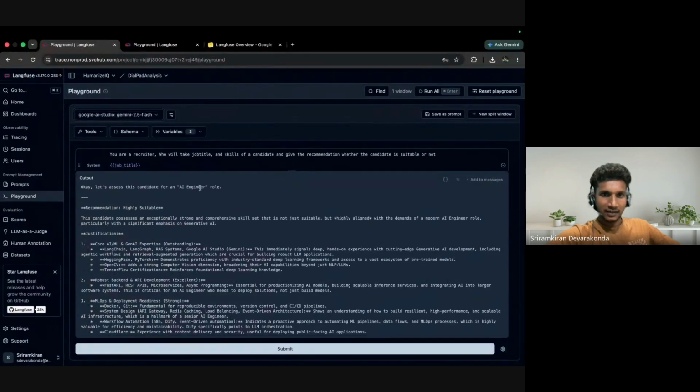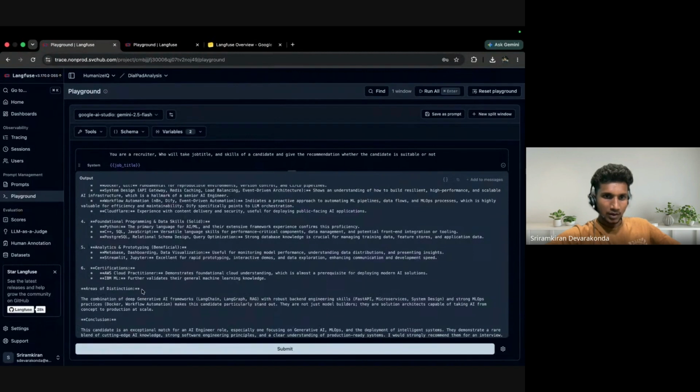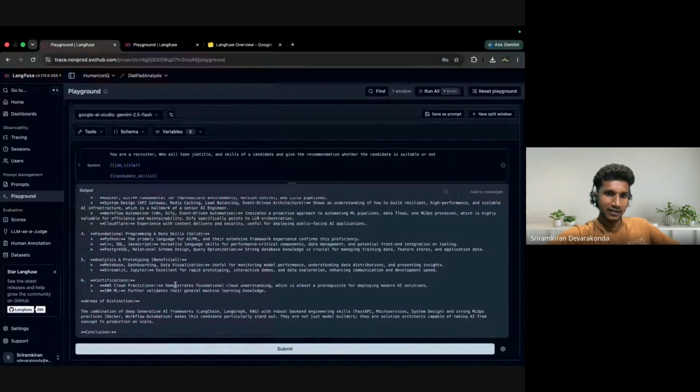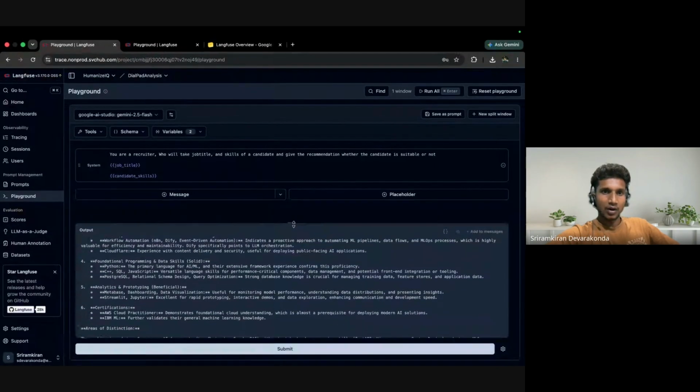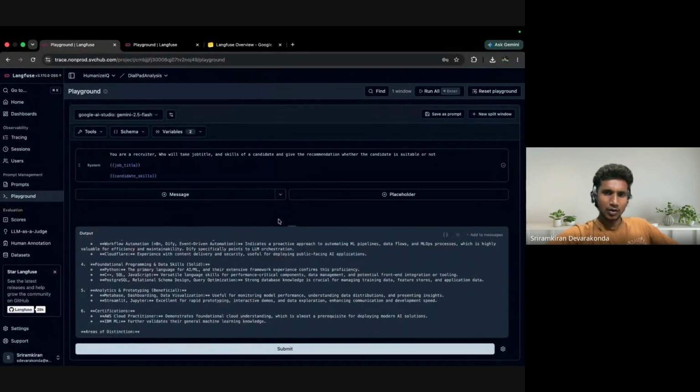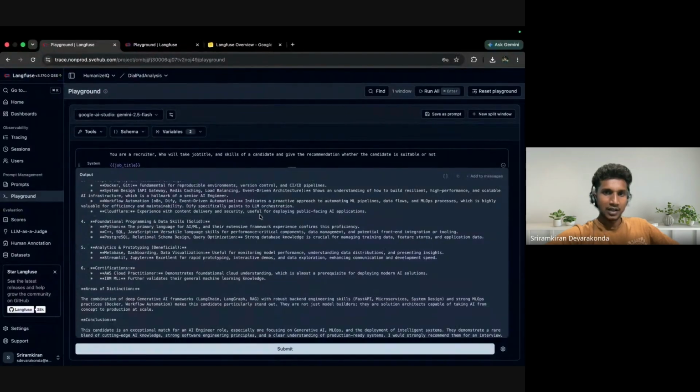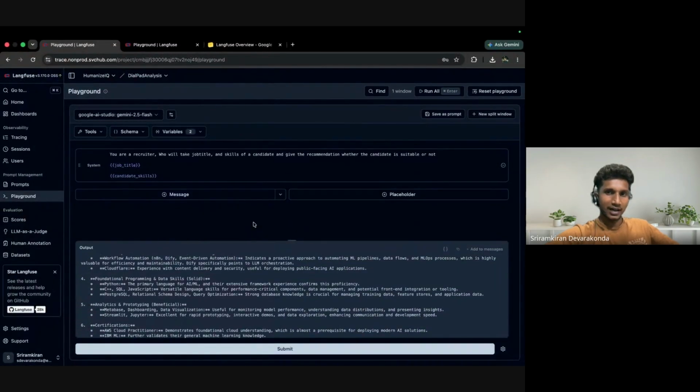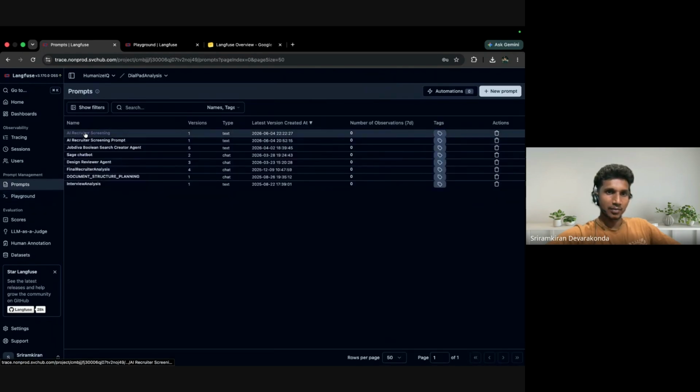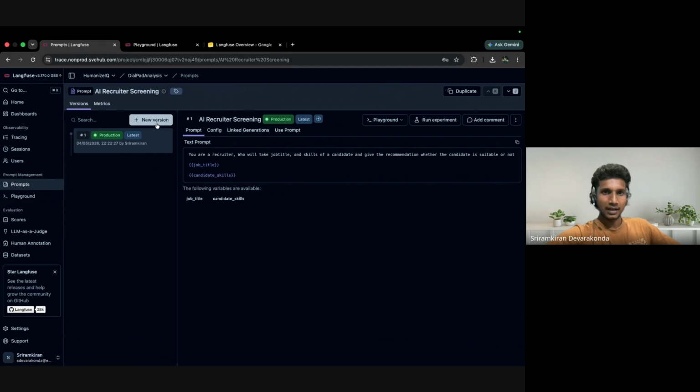Okay, let's assess the candidate for the AI engineer role. Recommendation: highly suitable. Based upon the skills we have added, it recommended that it is highly suitable. So this is the first version of the prompt. Then we want to have a next version. We don't want all this information. We only want a short one-line answer, and then we will see how it goes. So we will modify the existing prompt. We should go to the prompt and click on new version.